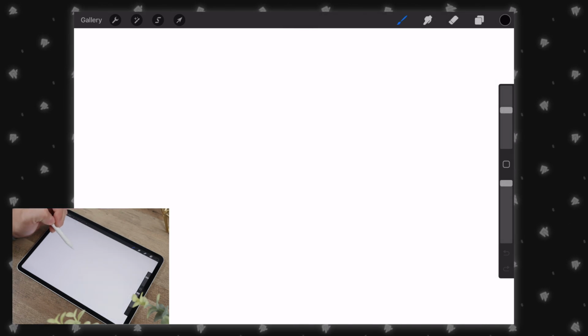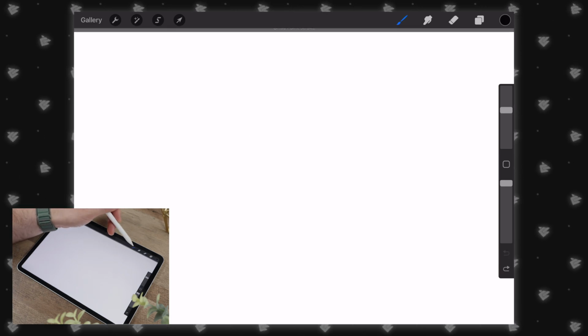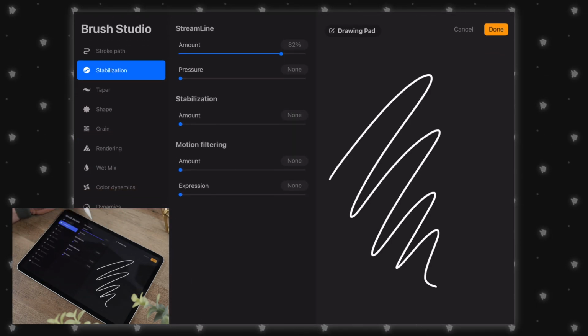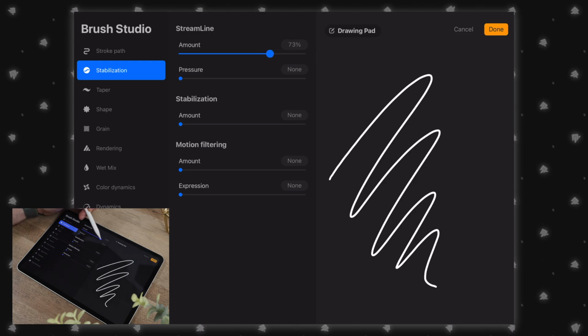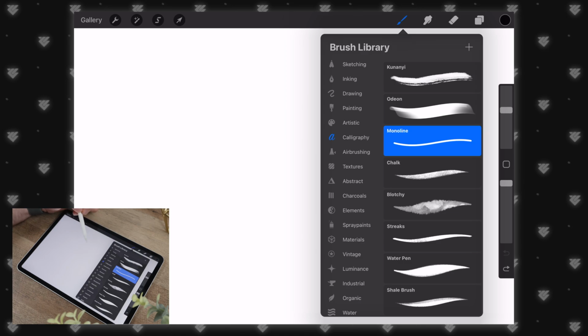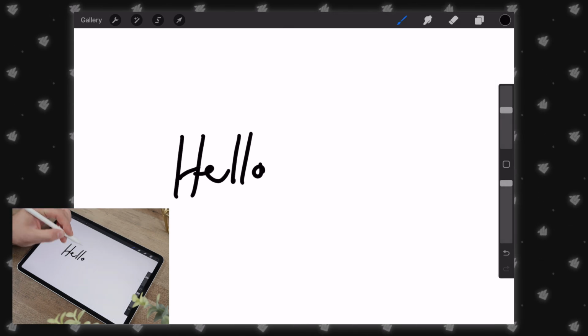Now, if you have awful handwriting like I do, here is a quick tip. Open up the brushes panel and tap on the monoline brush again. This will bring up Brush Studio. From here, tap on Stabilization and increase the streamline amount. We like to have ours around 80%. This will adjust your movements to give you a smoother look. It can only do so much with my handwriting, but it is looking much better.